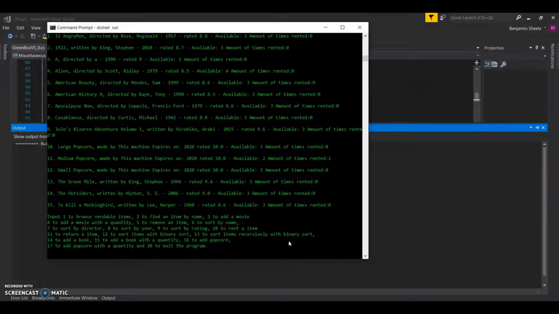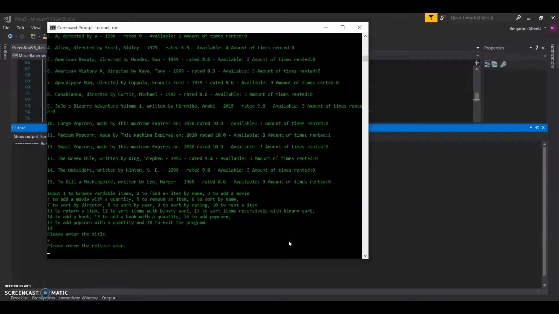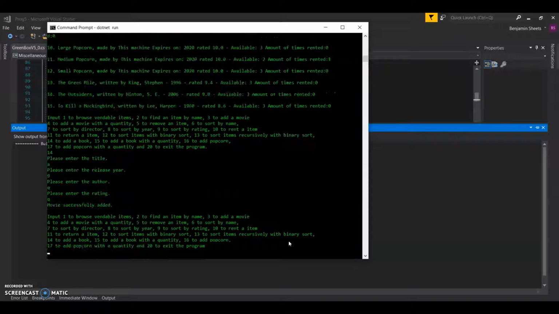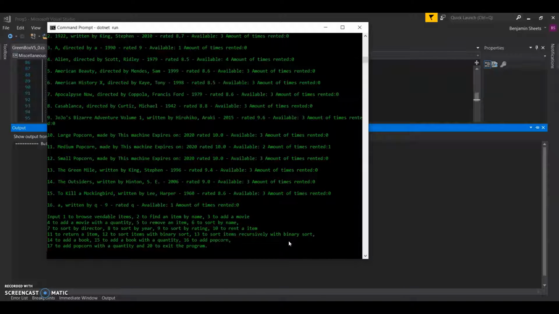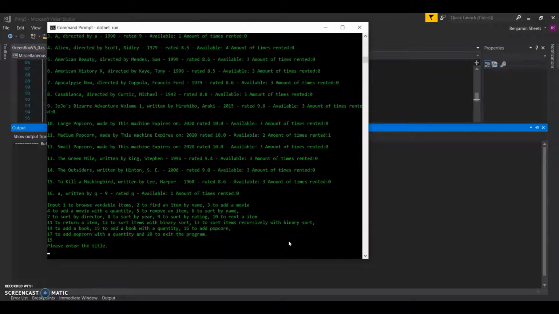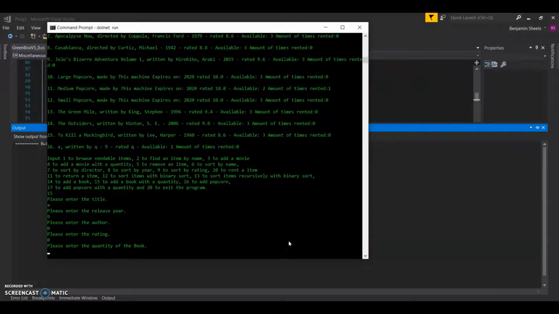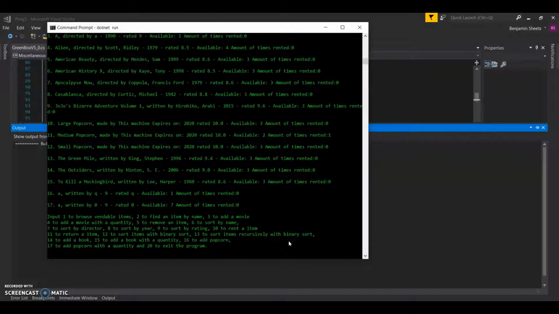Now, 14 will allow us to add a book. Let's do small a. 9a. Now, as you can see, this will add a book. Now, 15 will do the same thing, but with a quantity. As you can see here, this will be 7. So now we have a book item with 7.